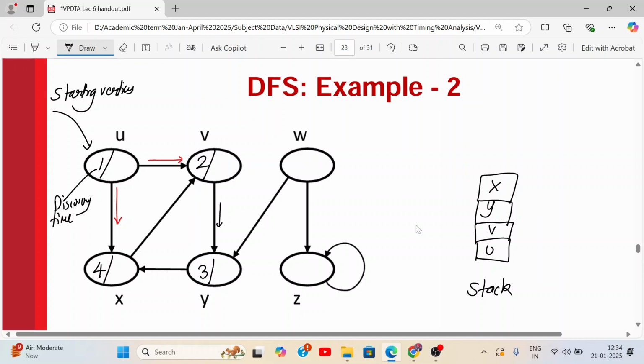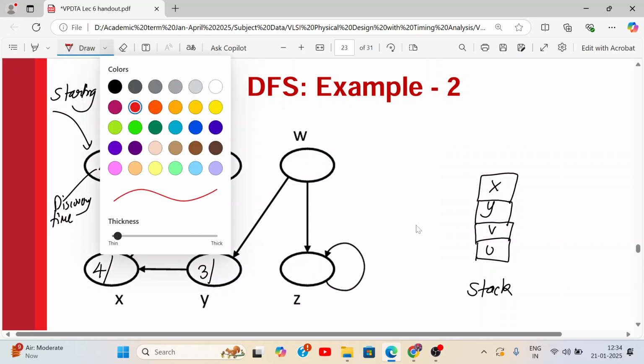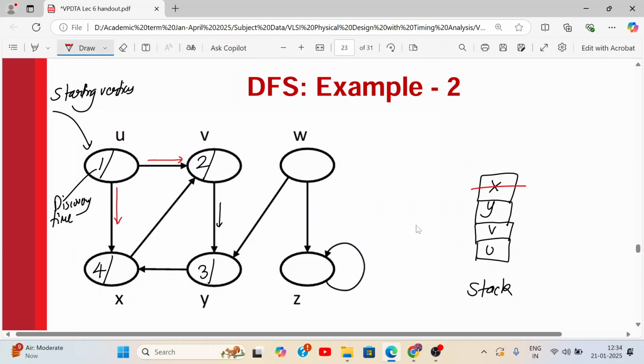From X, it can go to V, but V is already visited. So what will happen now? Visit ho gaya na, again. So it will be backtracked. Matlab it will go back. It cannot visit node V again. So this will become red. So basically we are removing it from the stack now. So whenever we remove it, what will happen now? This will be updated with 5. Got it? So this is my finish time.